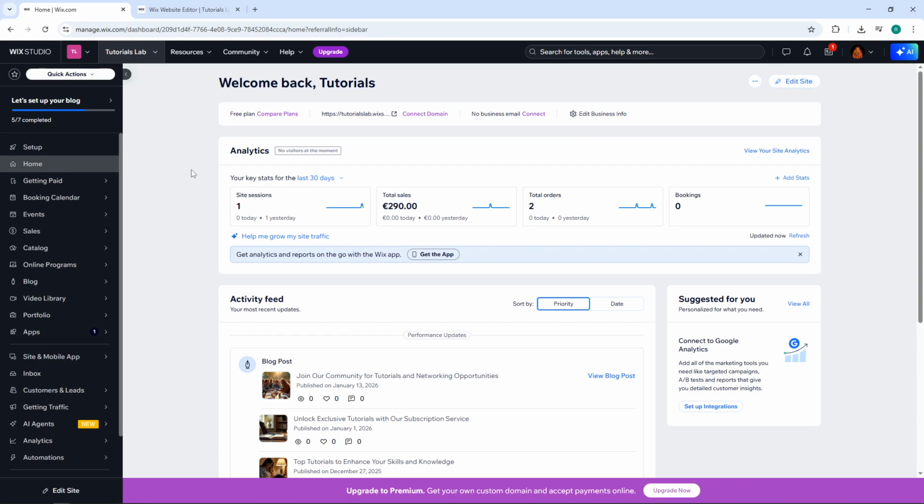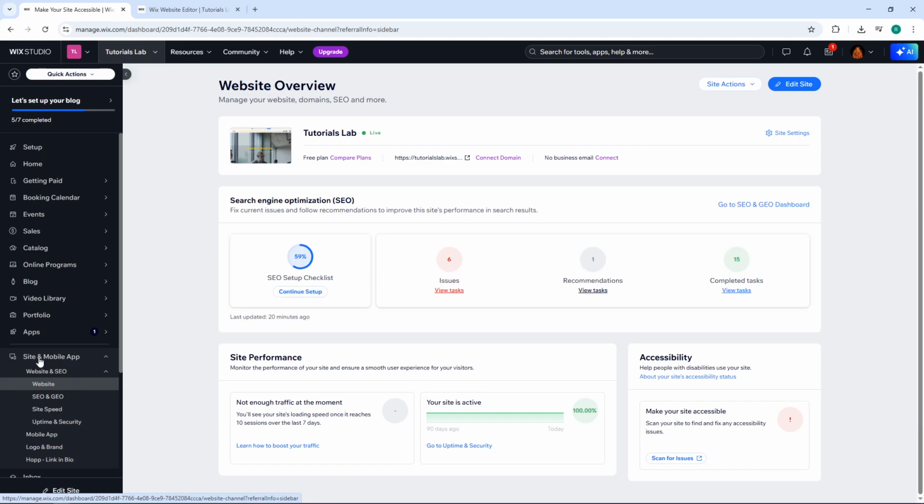Let's begin by heading over to the Wix website. Once you're there, log into your Wix account using your credentials. After you've logged in, you'll land on your Wix dashboard. From here, look at the left navigation menu and click on Site and Mobile App. This section gives you access to all your website projects and their settings.